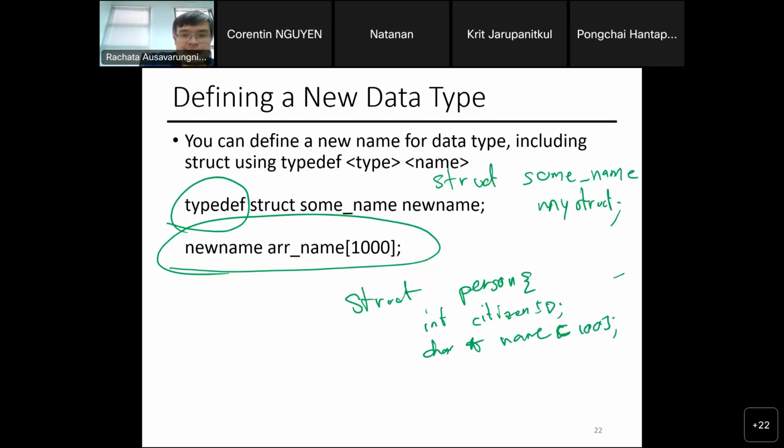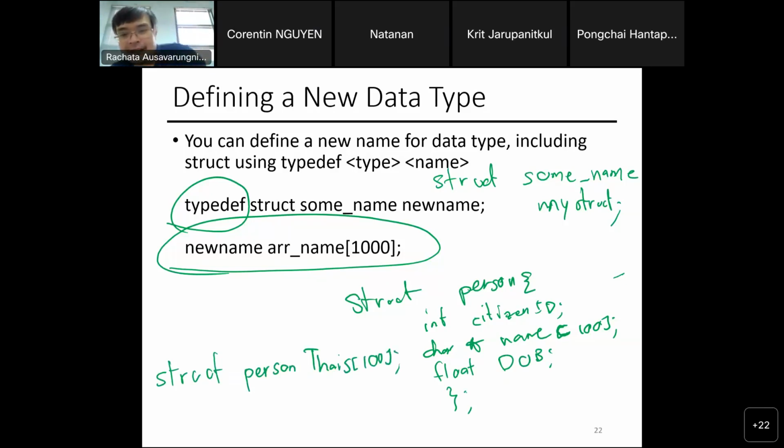And then, I don't know, floating point data birth, which I don't know why we use floating point here, to be honest. I'm sorry about that. All right, we can do this, and then you can say, hey, struct person Thai with 100. Basically, this would allow you to store, right?